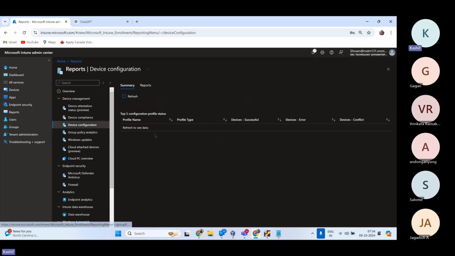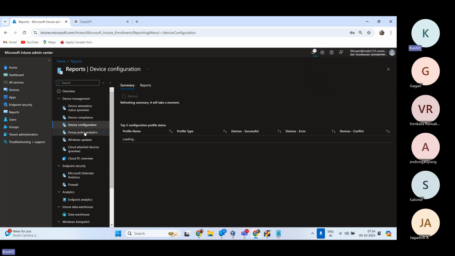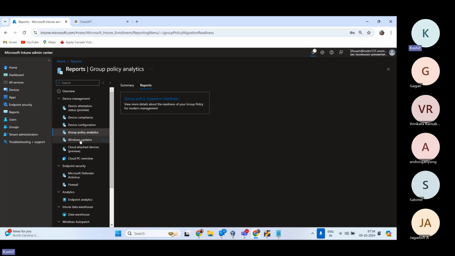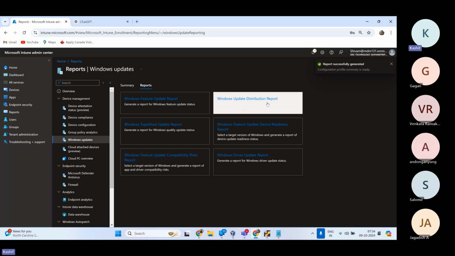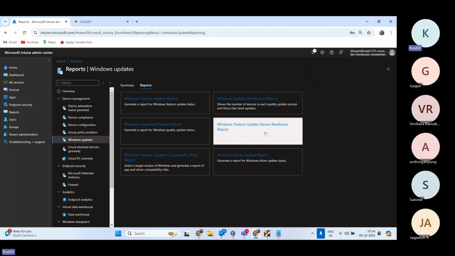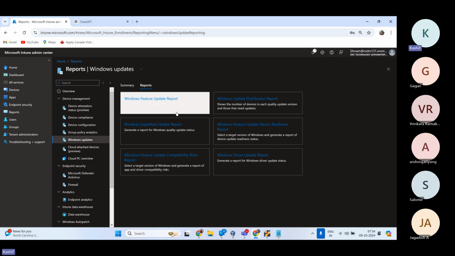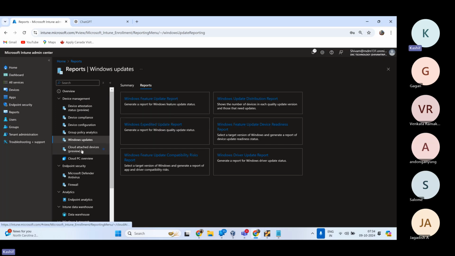Then we have device configuration, right? So you can go to the report and find out this profile configuration status, okay? Then group policy analytics. Okay, so there you have this report. Windows update. So there are various options available. Feature update, Windows update distribution report. Okay, these are the details about Windows update. Okay.